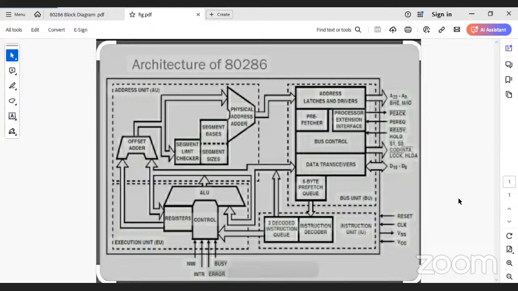Now, if it has to go to the memory, those addresses have to be put on the address lines. That work will be done by the bus unit. The function of the bus unit is to put the address on the address lines and go to the location of that particular address in the memory. From there, it has to fetch the instruction and the data.